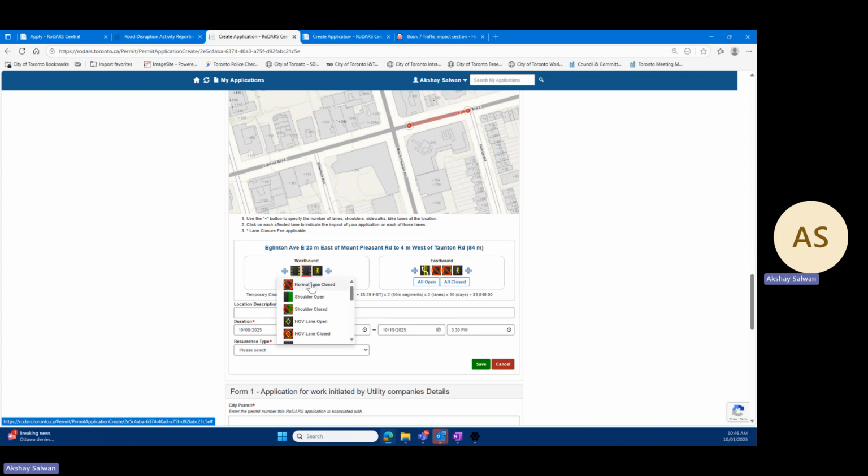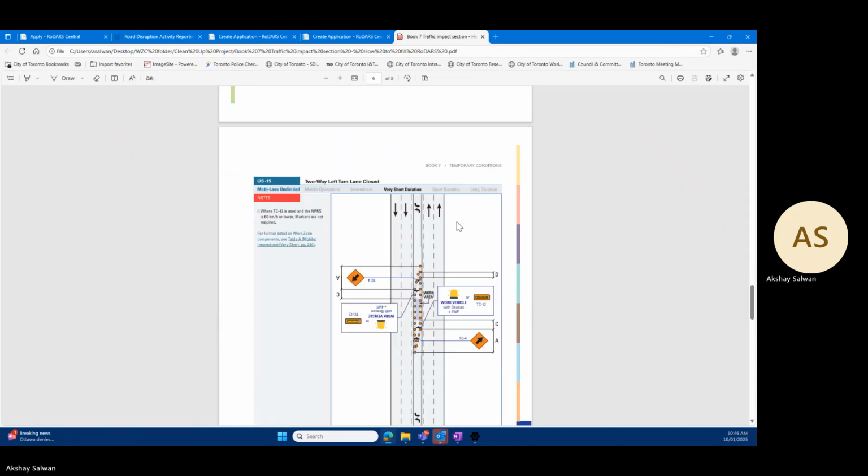Or you know what? It changes the fees in here, but you will just say both of these westbound lanes are open and the eastbound traffic is going towards the opposite side of the lane and nothing is closed on the westbound side. Yeah, so that's about it from the traffic impact section point of view.